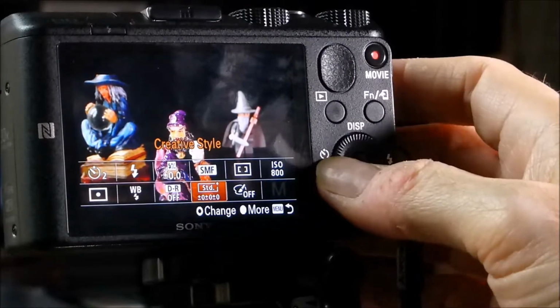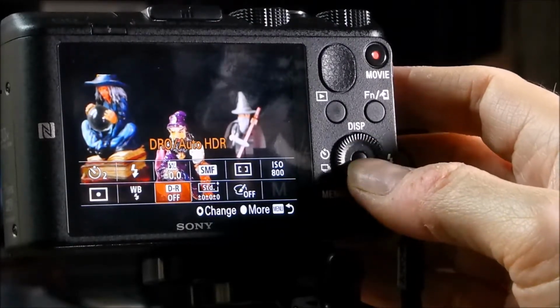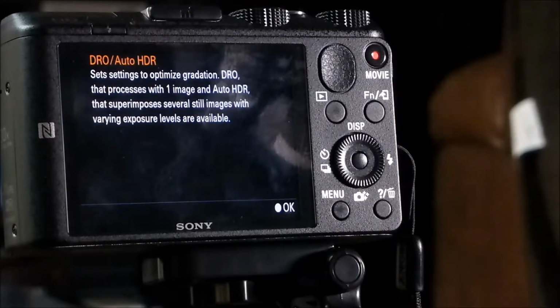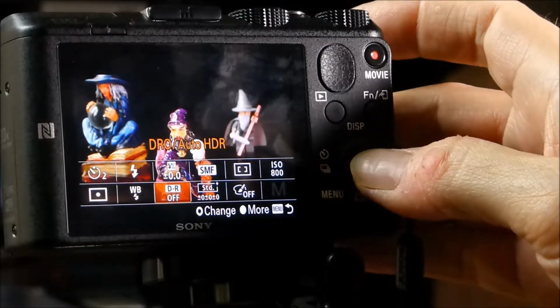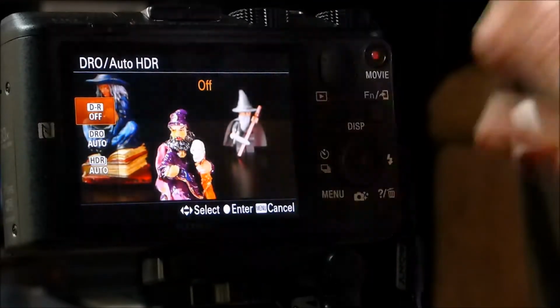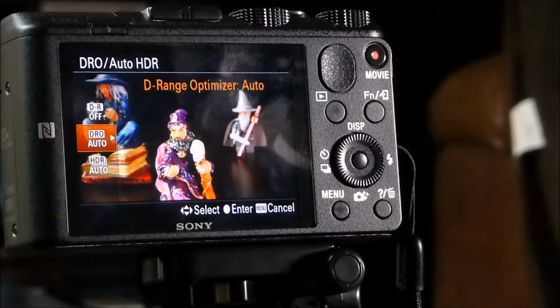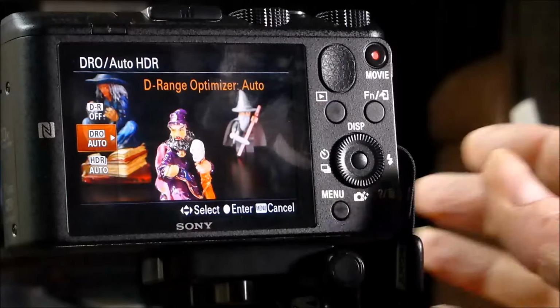Let's have a look at this function, remind ourselves what this does. It sets settings to optimize gradation, DRO that processes with one image, and auto HDR that superimposes several still images with varying exposure levels that are available. See what those are. So, DRO, D-Range Optimizer, that's what DRO stands for.